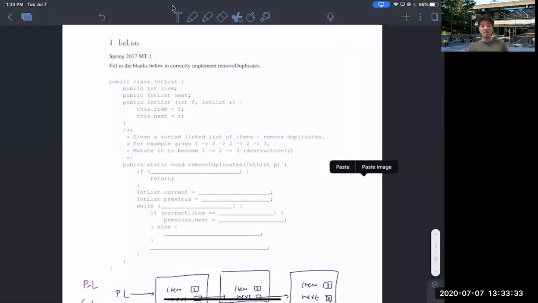All right, let's get started. So today we are going to go over question number 4 from the midterm review worksheet. And this specifically pertains to a question about int lists. So let's just dive right into this question here.